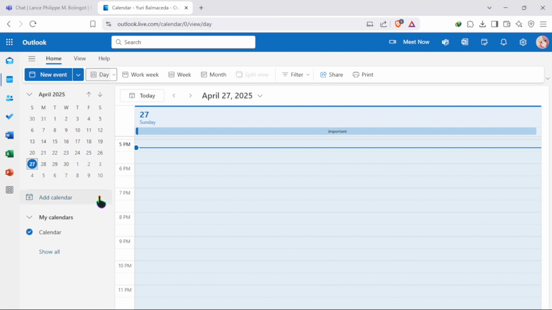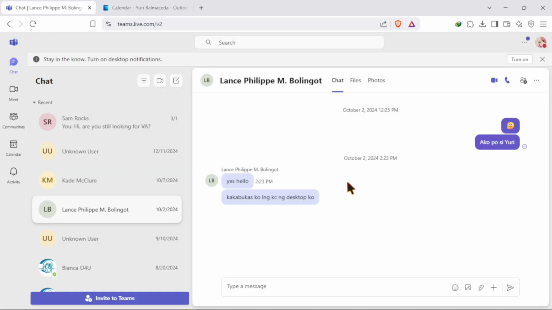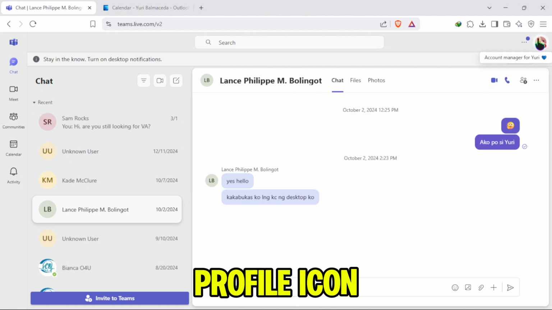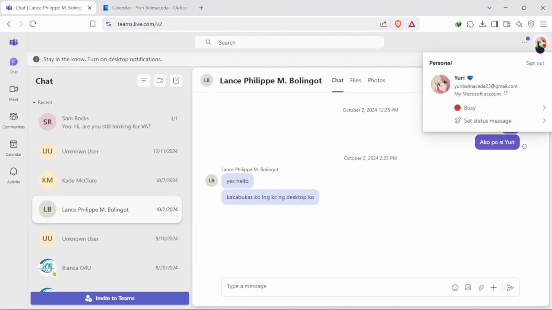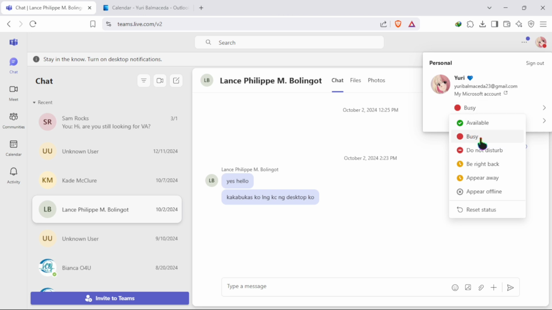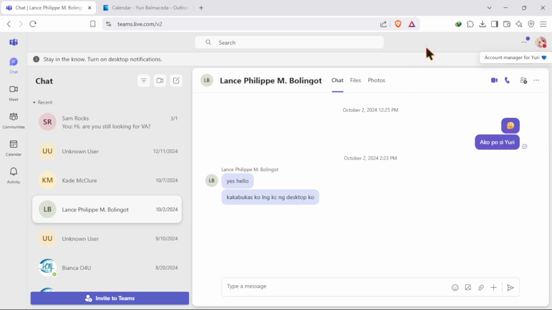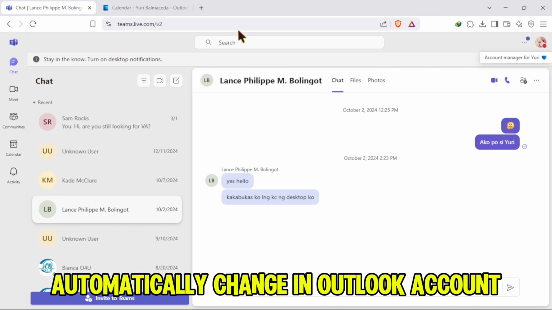And the next one is on Teams. Go to Teams. Here, there's a busy option, which is on the profile icon here. Click it, this one, and click busy. Since the Teams is synced into your Outlook, it will automatically change also in Outlook.